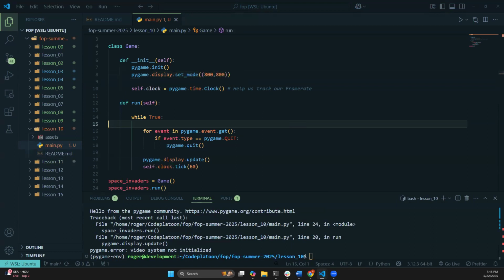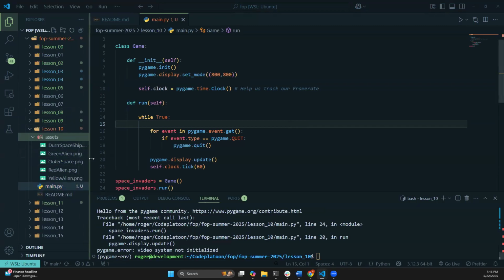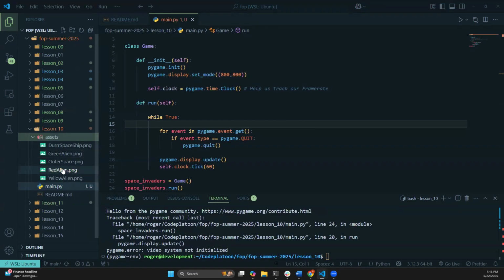So we got something working. That's cool. But there's nothing pretty here, right? There's nothing visually appealing. What we're going to do next is add a background to our game. The background that we're going to use is in our assets. You should have all the images we're going to use. We're going to use the outer space image, but we're going to have to load it into our game.